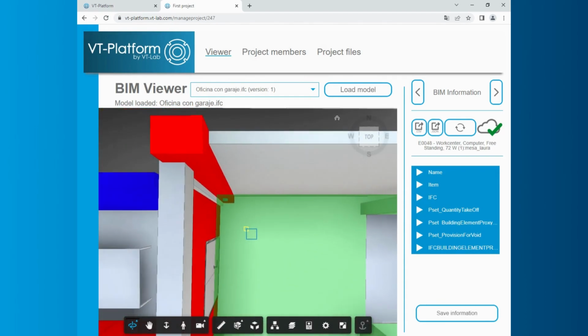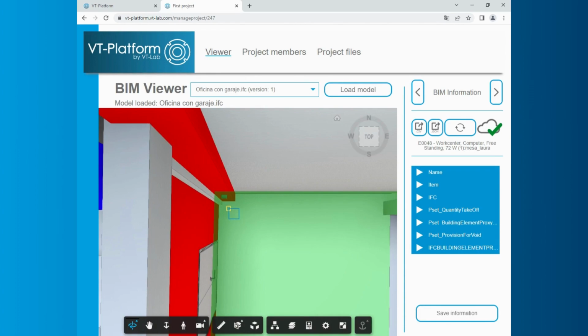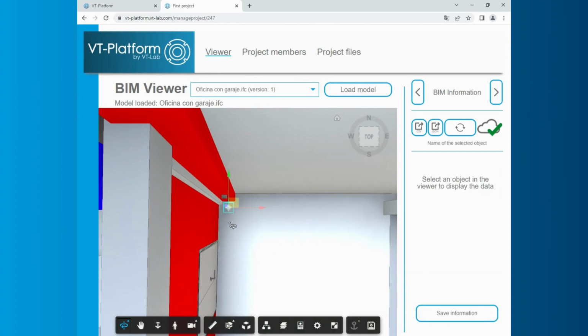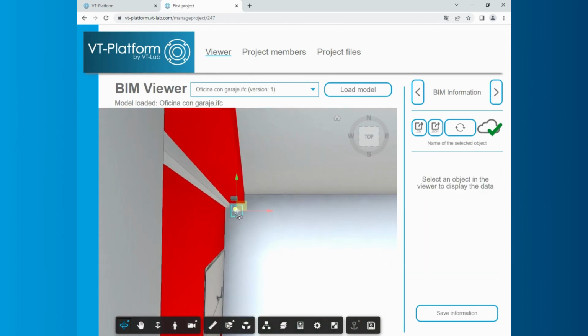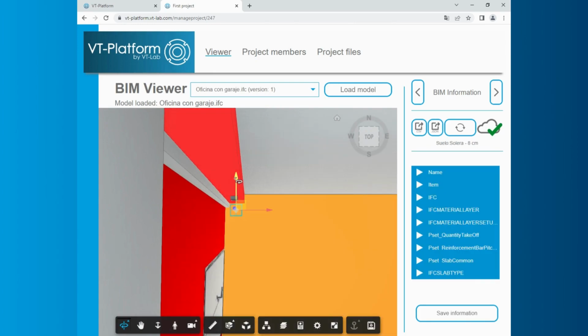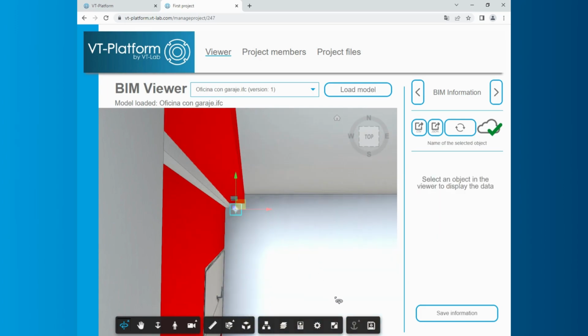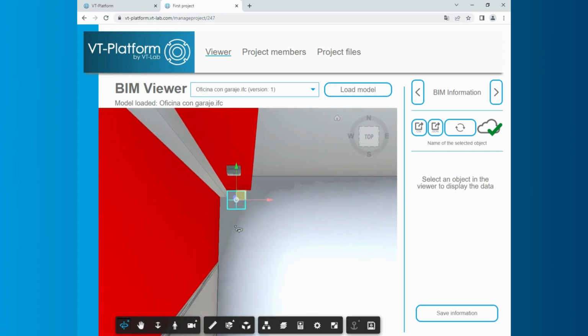Moving the mouse, we go to the place where we will place it, and we click. In this way, we will already have the anchor in place. We can click on it and drag it to modify its position. And also move the colored red, blue and green axes to change its orientation.